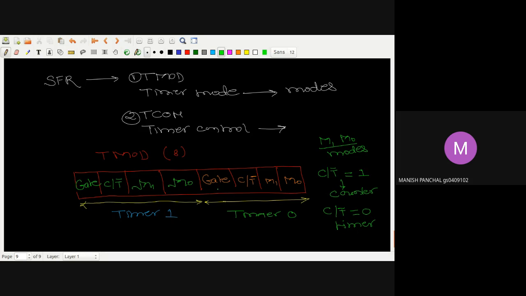Now come to the point. This is called the gate. So your timer can be controlled by 2 different types of activities. The first one is that you can control it either by software or by hardware.